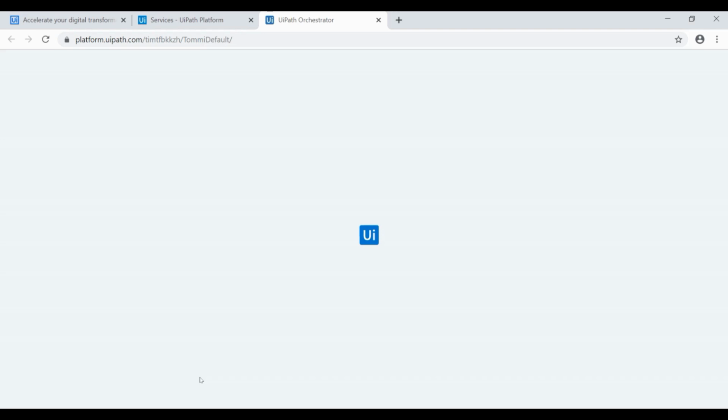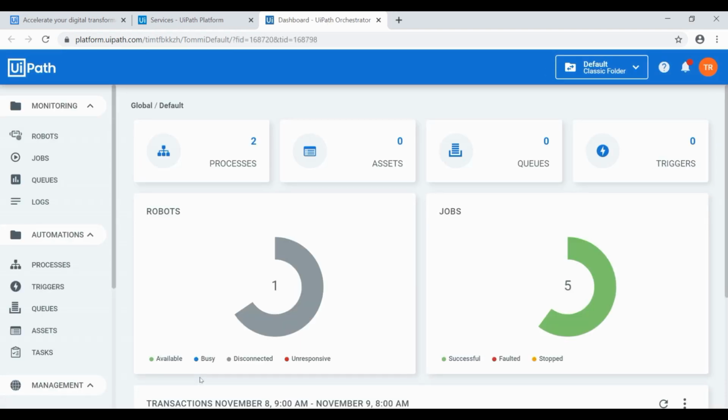The dashboard that opens is the UiPath Orchestrator. But before we start playing around with this tool, we first focus on how to use the Studio to design the actual automated processes.